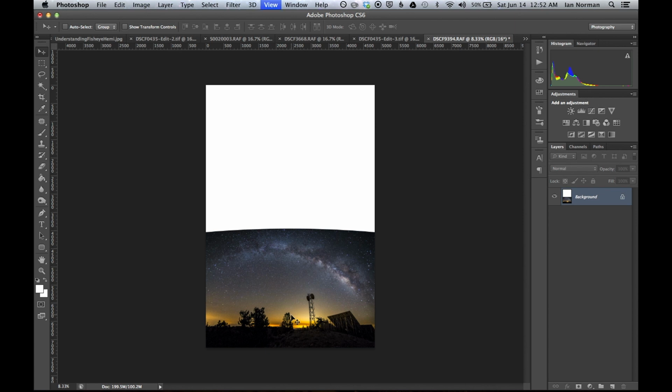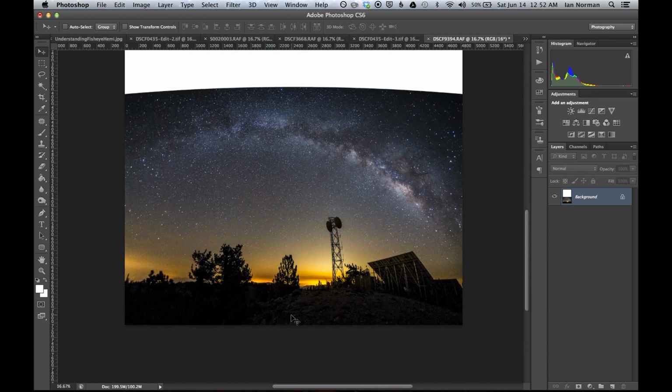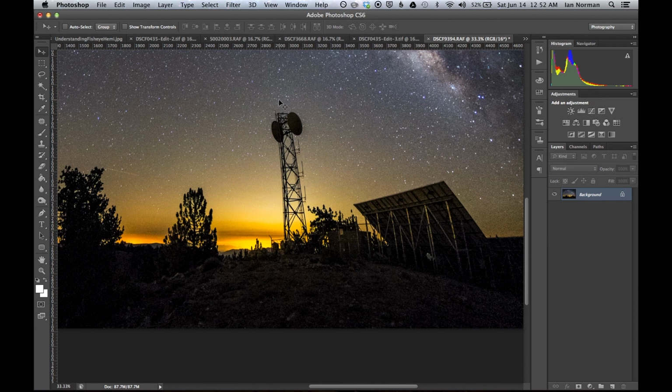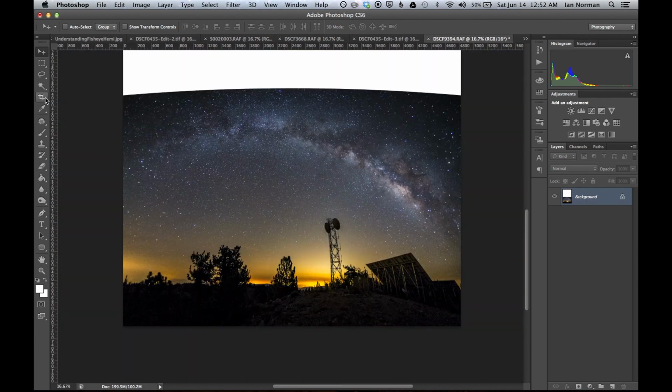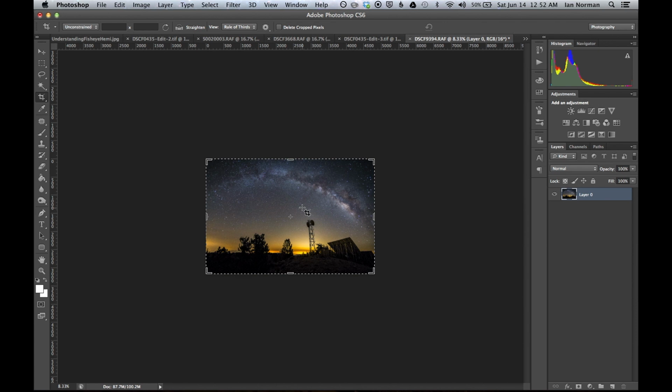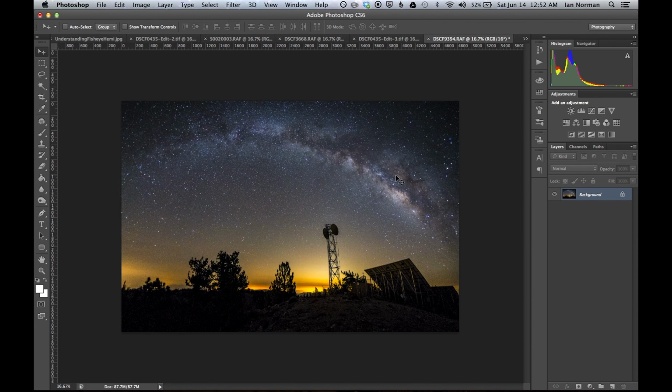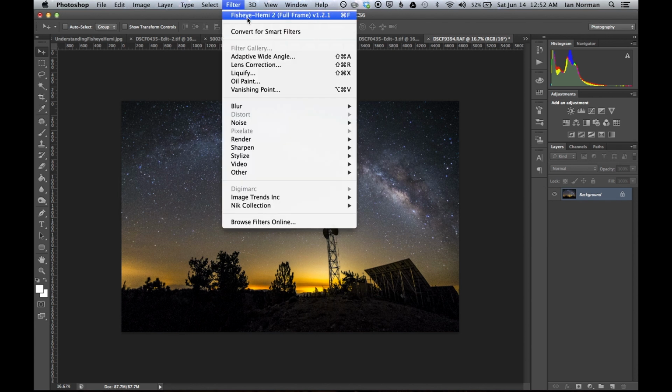Now you can see that we got a nice straight horizon line, but the radio tower still looks a little bit curved. So what I'll do here is actually run Fisheye-Hemi a second time to correct for the curved radio tower. So first I need to crop the image, and in order to run Fisheye-Hemi again, I have to flatten it first. And once it's flattened, I can run Fisheye-Hemi again, and that'll correct for the curvature in the radio tower.